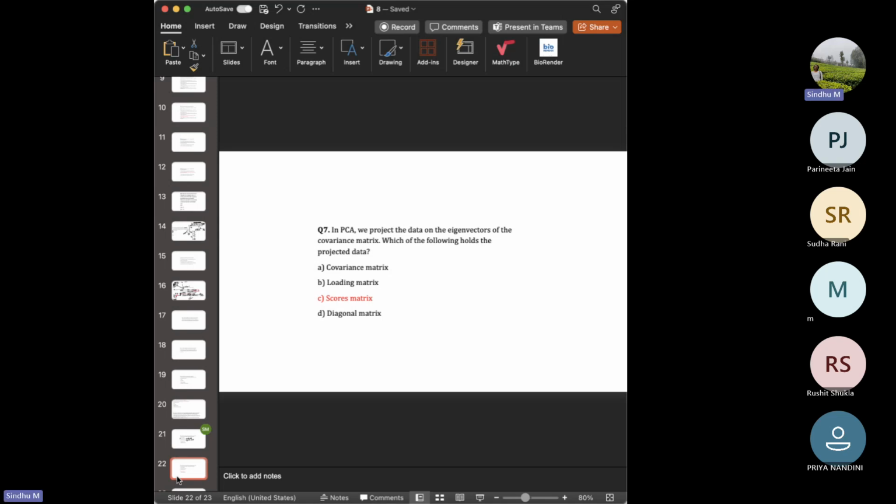So suppose your initial data looks something like this. And suppose this is one of your principal components, I'm just drawing one. Maybe after doing the covariance matrix and all, you have found the principal component to be this. So the information about this principal component line, or this eigenvector, will be contained in the loading matrix.